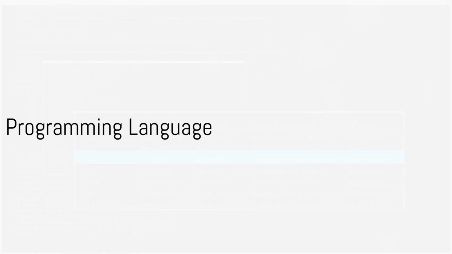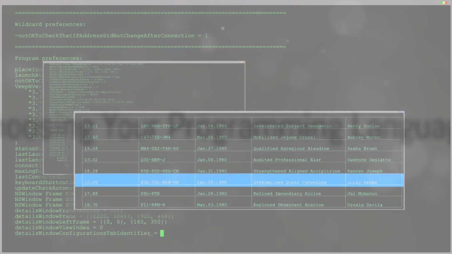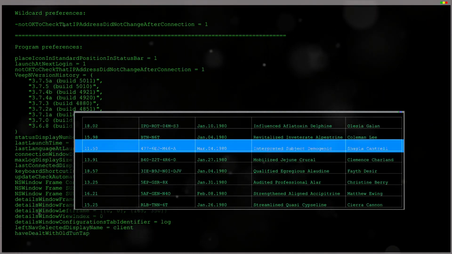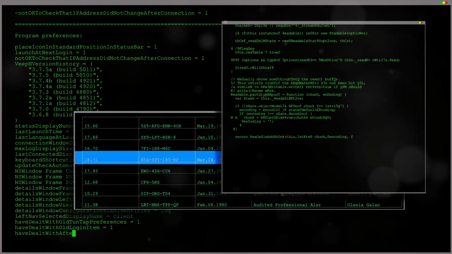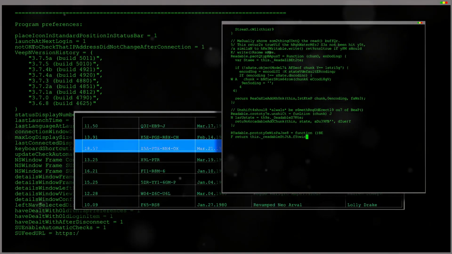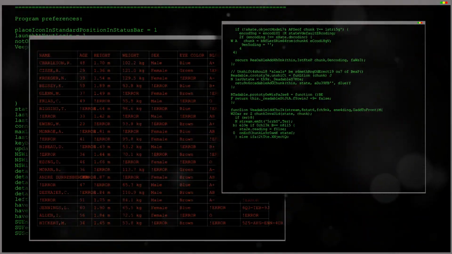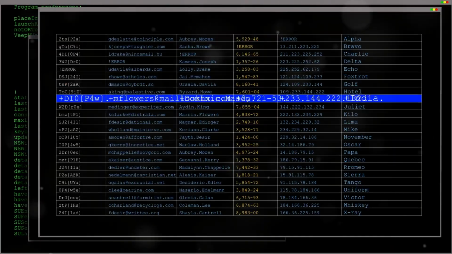Next, it's time for a little introspection. What's your preferred programming language? Python, JavaScript, Java? The choice is yours. Pick the one you're most comfortable with, because that's the language you'll use to write your bot's code.